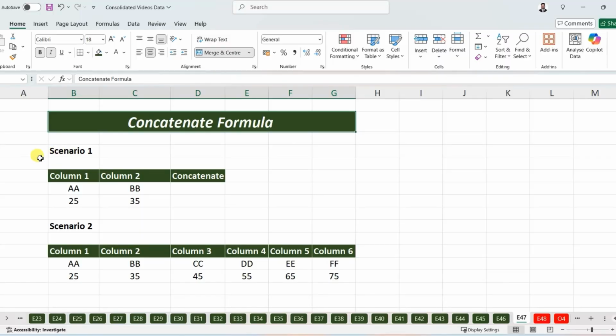So I have two scenarios. Scenario 1, I have two columns, column 1 and column 2. I want to merge these two text and also want to merge these two numeric. And I also want to have a space in between these two text and numeric as well. So this is the cell where I want to merge these two text and numeric. So I will use the CONCATENATE formula.